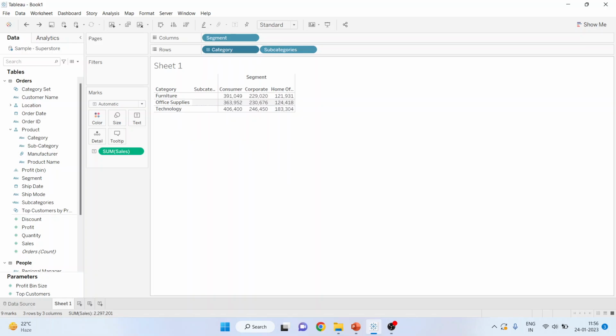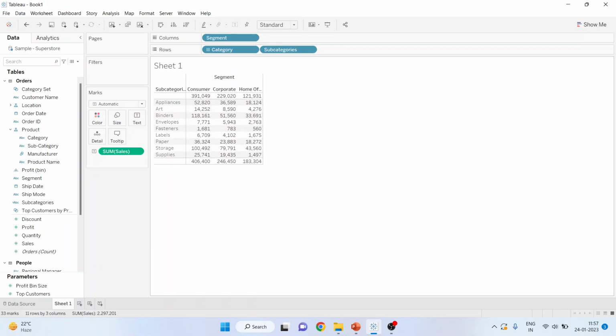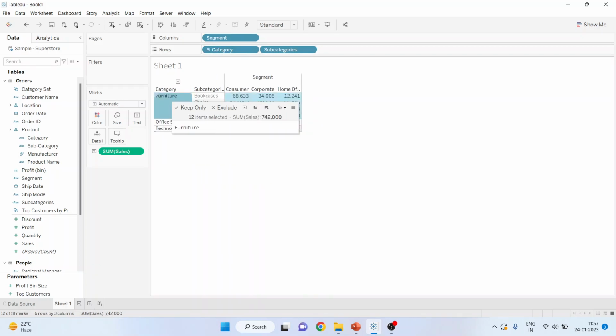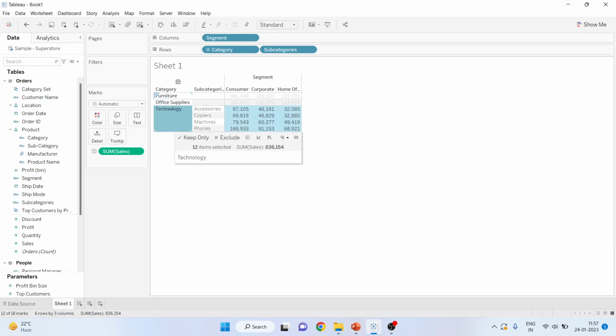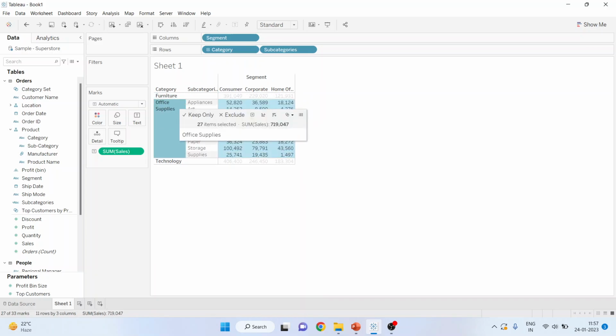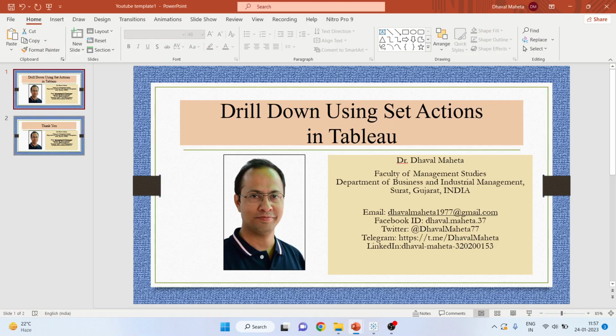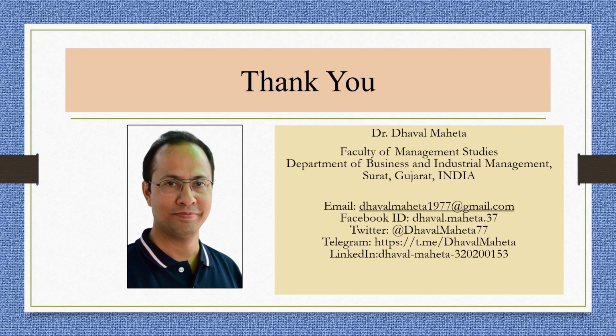Just a minute. No, it's not possible to hide this because it, let me check it. Yeah, it's working. See. So drill up and drill down, both things are possible. If I again activate this, show the header, furniture, technology, office supplies. So it is drill up and drill down. So this is the way you can do drill down using set actions in Tableau.